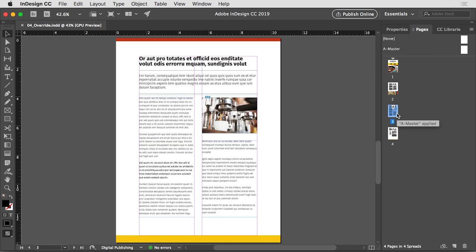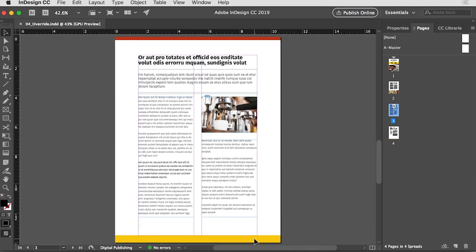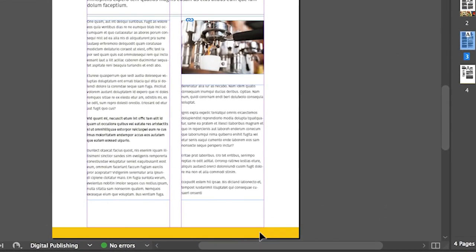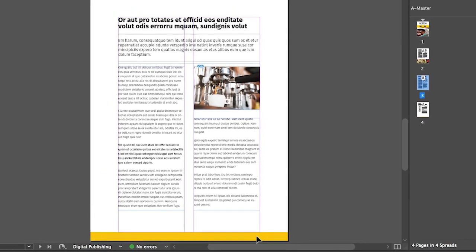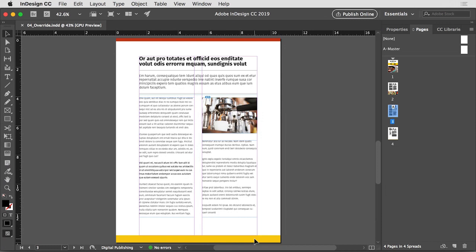Now I think this page would look better if the header rectangle was black and the yellow rectangle were red. To change the colors, we first need to select the rectangles with the Selection tool. Select the Selection tool in the Tools panel, and then click on the yellow rectangle. But this doesn't work, does it? Note the faint dotted border on the yellow rectangle. This indicates that it's a master page item, and master page items can't normally be selected on document pages.